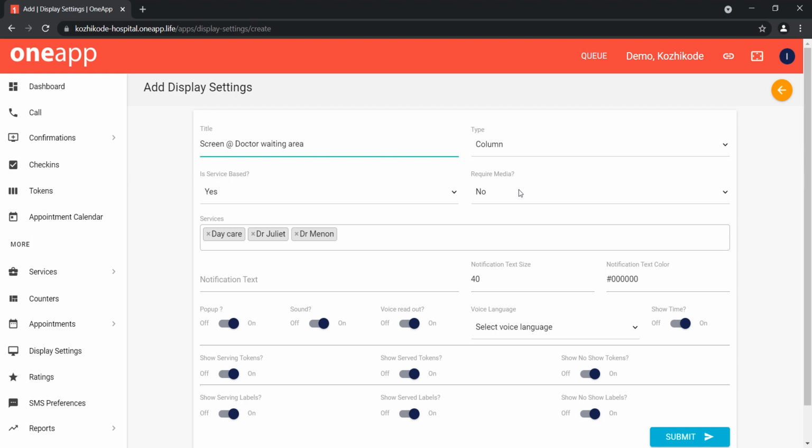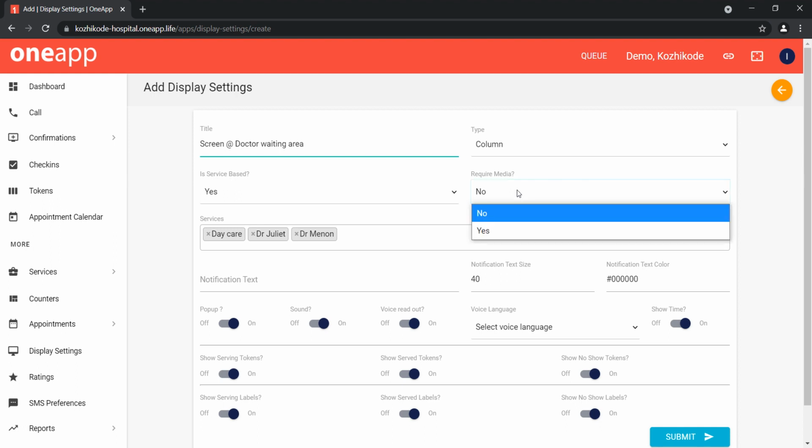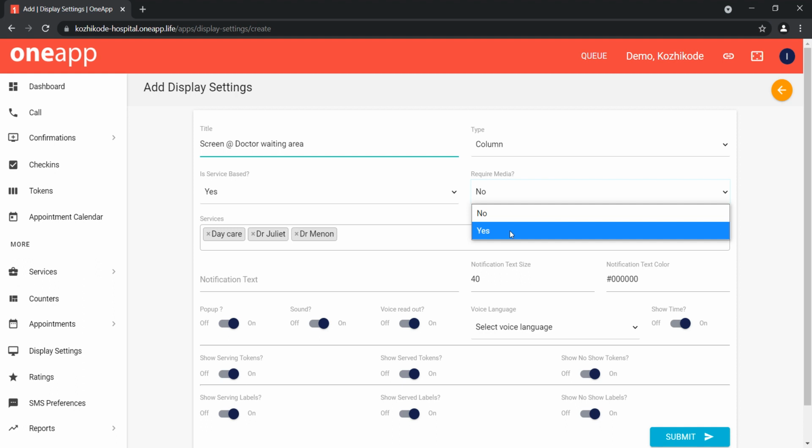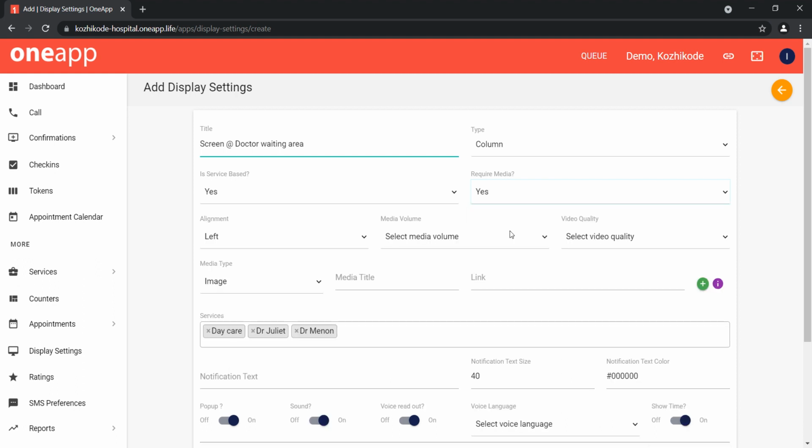Now the next question is, do you require media? What do you mean by that? Do you want to display a video or images on your screen? Yes, we have to, because we are doing advertisements also. So once you choose yes, now the question is which side of the screen you have to display the media.